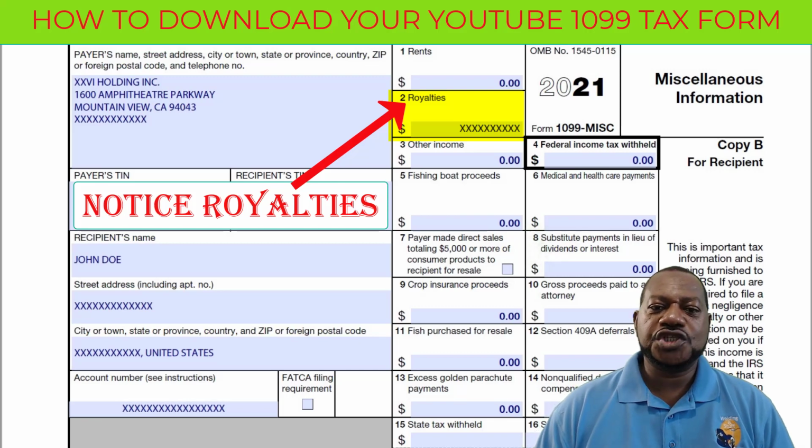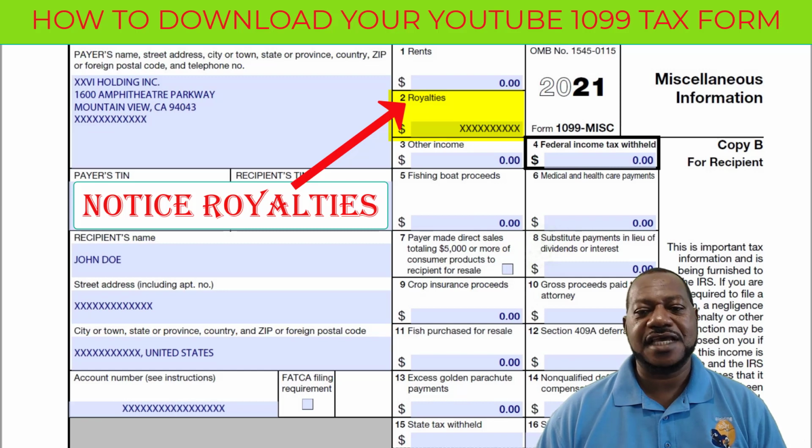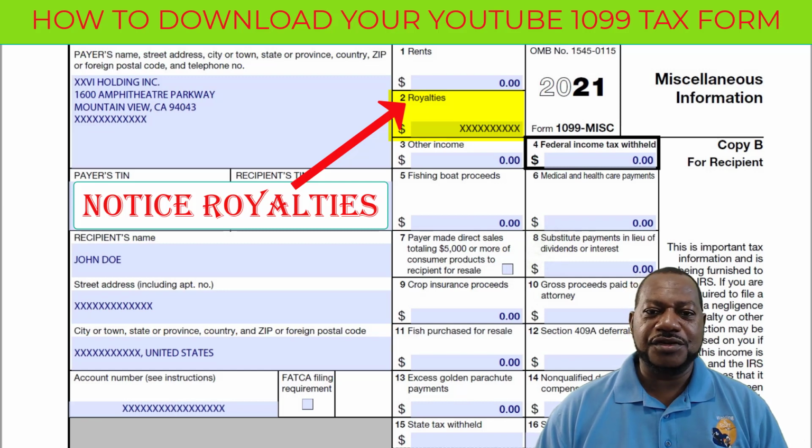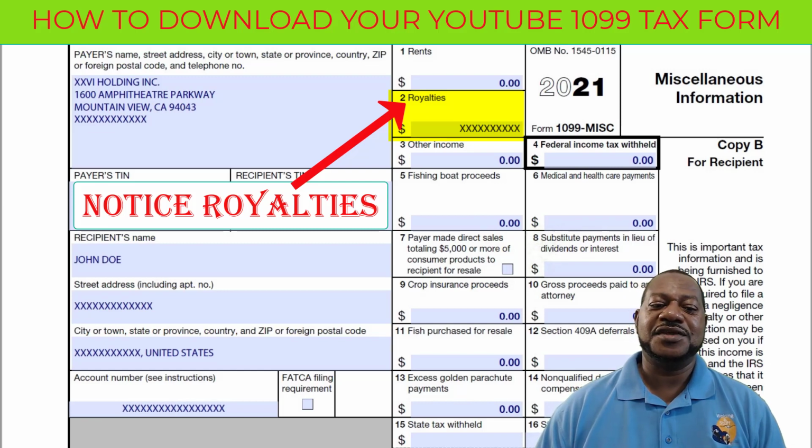Okay, I'm gonna show you how to download your YouTube 1099 tax form. Every year they change it and make it more difficult. Here in 2021, I was trying to get my tax form and I sent a help request and they said I didn't have any taxes due this year, which went on and on. But here's how easy it is to check it.